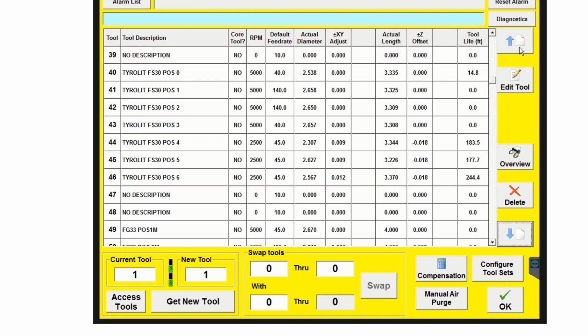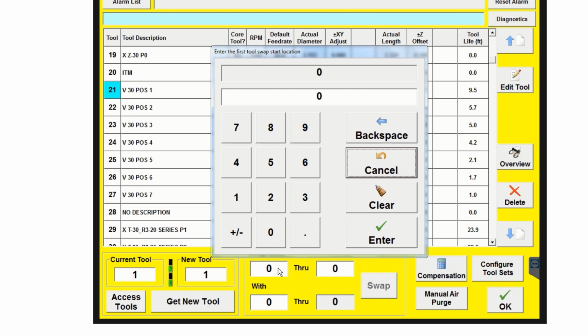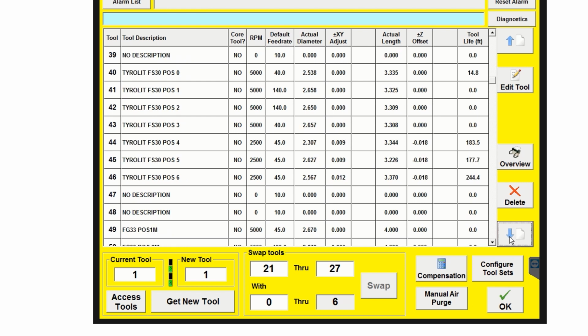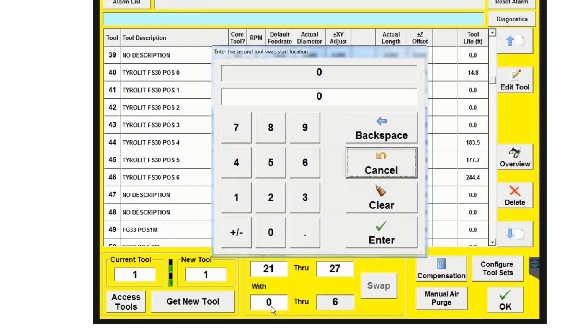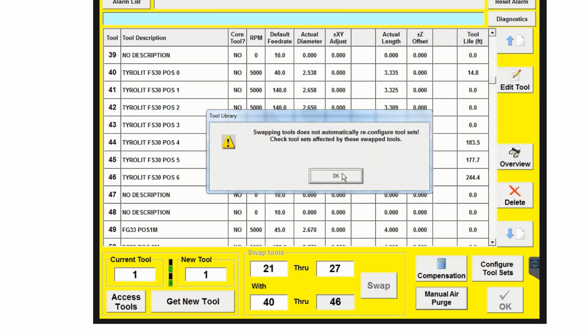So on the 2000 series machine, I am going to say that the first tool number that I want is, say, 21. I'm going to take tools 21 through 27, which are my bullnose series, and swap them inside of the library with tool numbers 40 through 46. Now, when I hit swap, you're going to be okay with this if you're using AlphaCam.